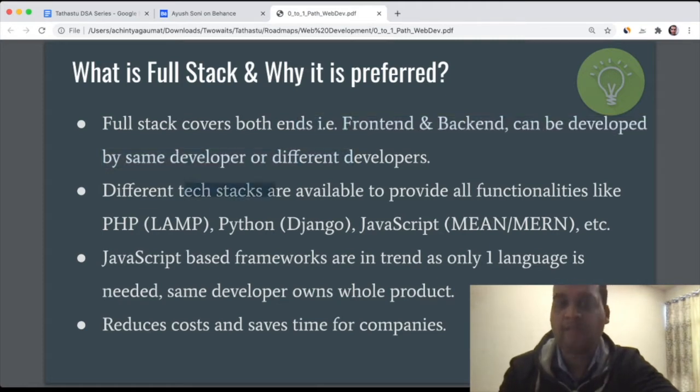Different tech stacks are available to provide all functionalities, like LAMP, which is PHP based, the Django framework, which is Python based, and MEAN and MERN. MEAN and MERN are the JavaScript based frameworks that are in trend, as only one language is needed. The same developer owns the whole product. So that is the role I'm going to recommend to you, because there are a lot of internships and jobs in this domain. It reduces cost and saves time for companies. That's why they are preferring it.